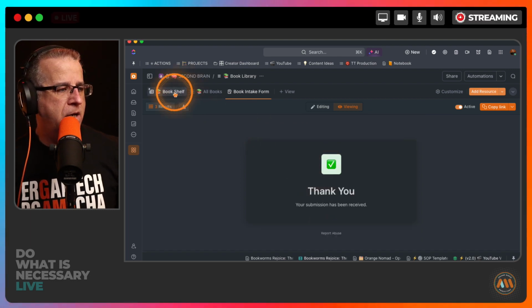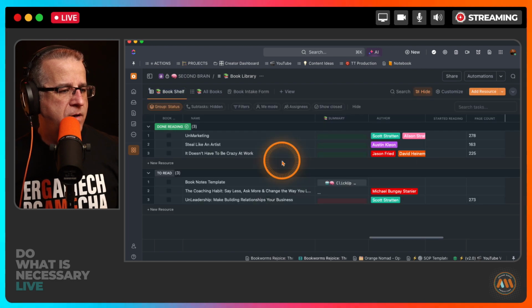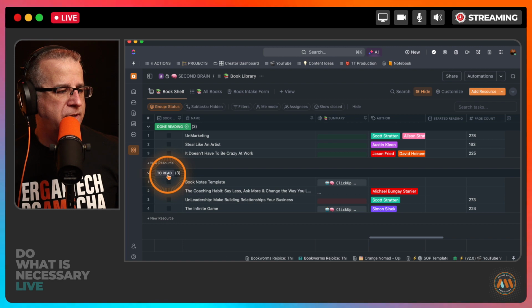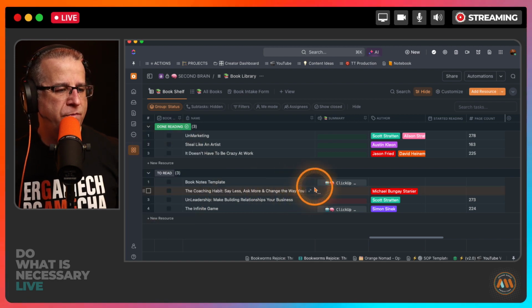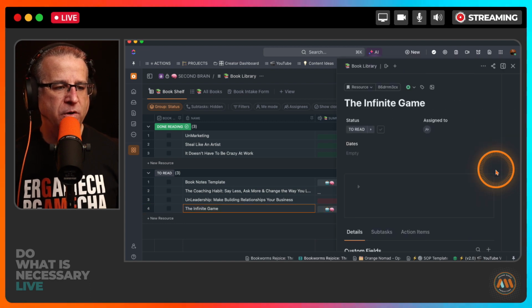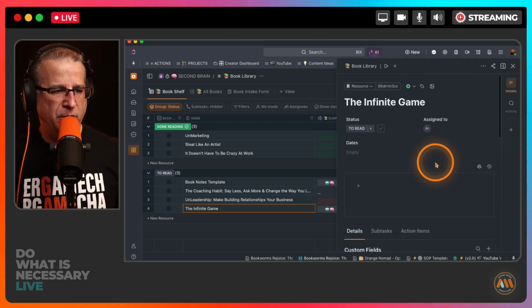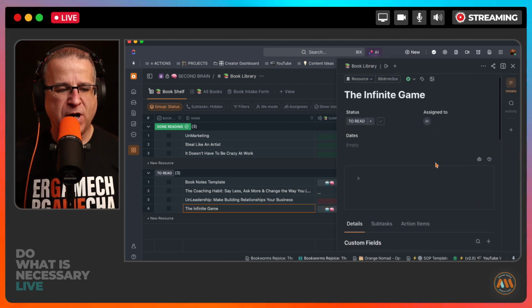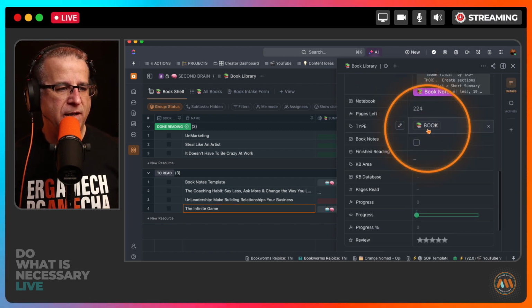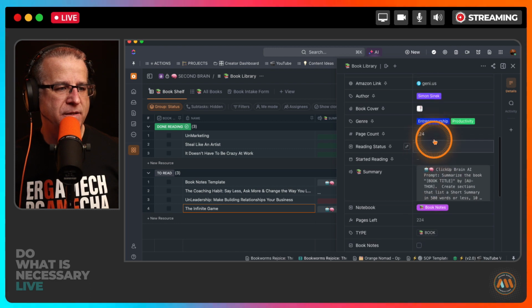And bingo, there is The Infinite Game now sitting on my bookshelf. So it's in my to read section right now. So I'm going to show you what this template does. I've got a book notes template that automatically fires whenever I create a resource in my books. So it actually automatically populates the type that it is as well.